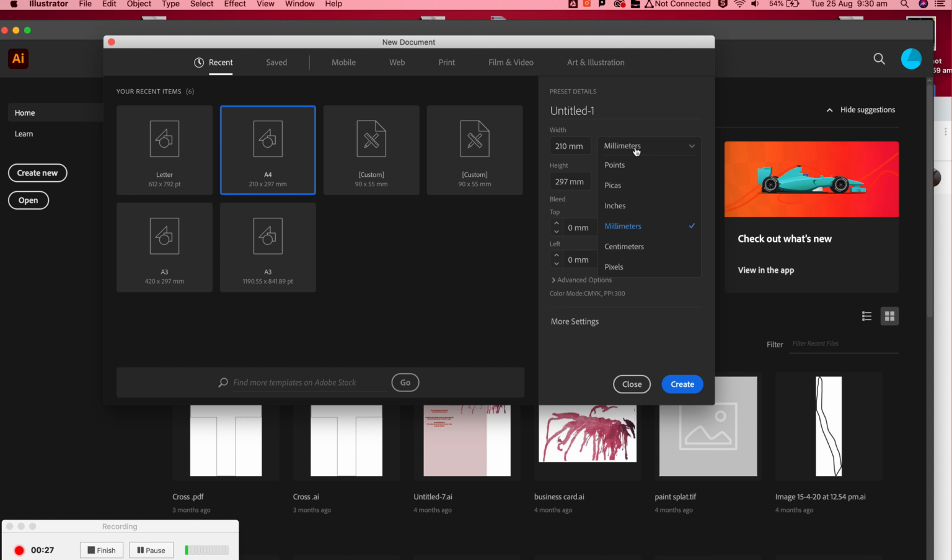Now, if it's in points or if it's in inches, please just change it back to millimeters. So 210 by 297, and you can change the orientation to landscape or to portrait, but I'm going to keep that there. And the bleed, don't worry about that for the moment, and don't worry about more settings. And we go Create.